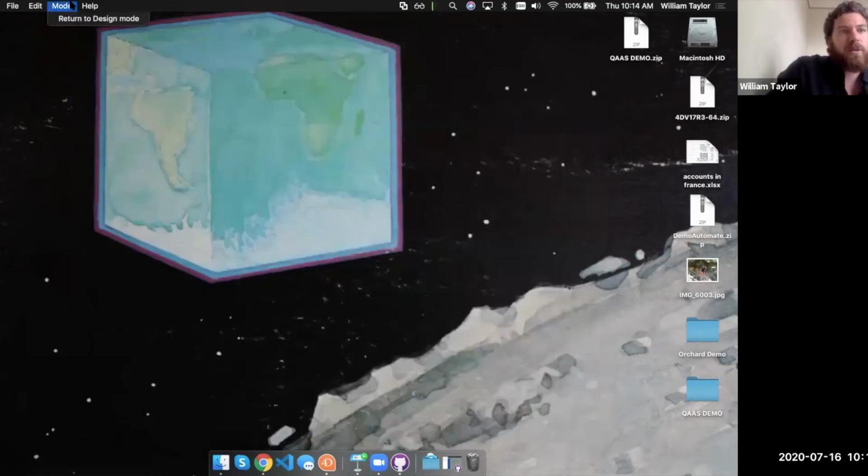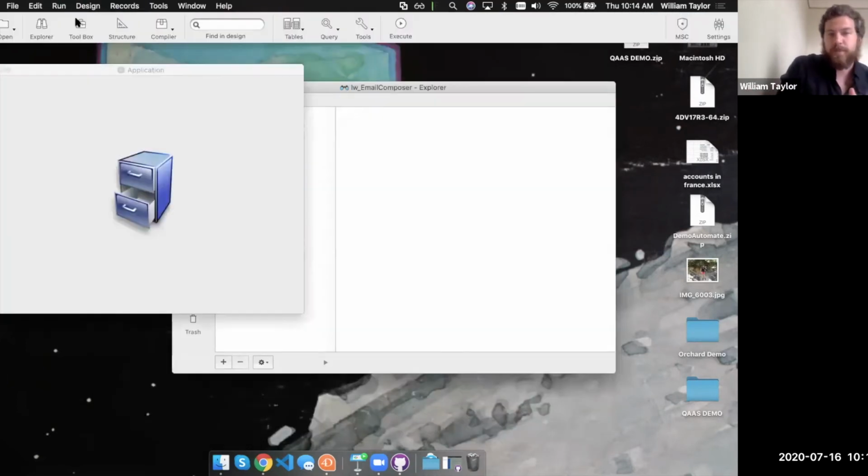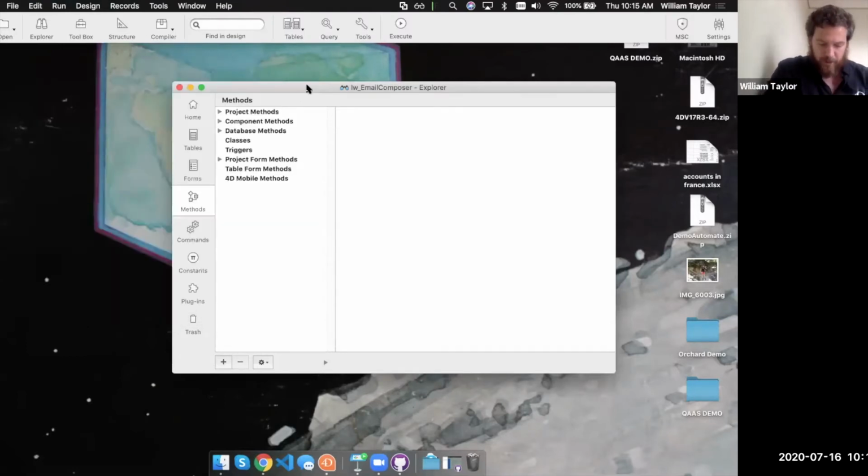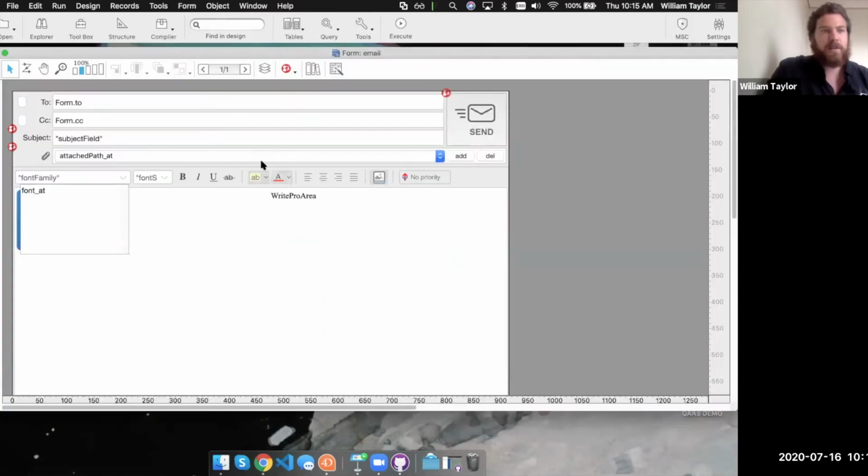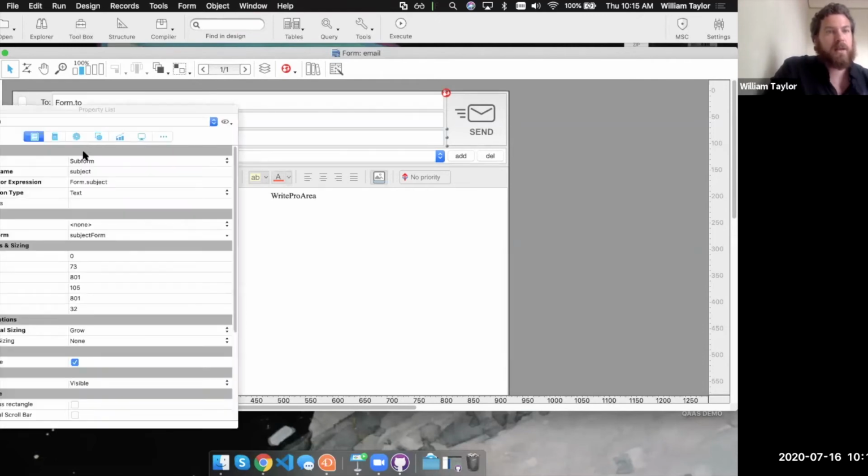So what I'm going to do is open it up in design mode in my application, and I'm going to first start off with a subform. There's a form called email, and this has all of the forms that you have here. And the subject form here is actually a subform. So we have a subform inside of our main container form, that when you update the text inside the subform, it updates the main form.